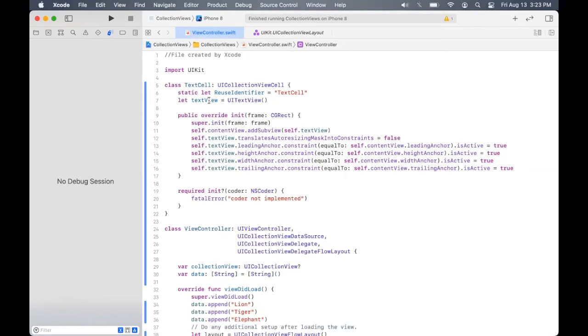So we create a text view, and then in the init method, we add the text view as a subview of the content view. For any UICollectionViewCell, we should not add subviews directly to the collection view cell. We should always add them to the content view. And after that, we create the constraints for the text view.